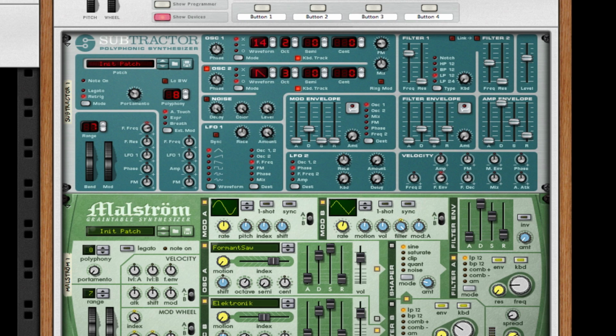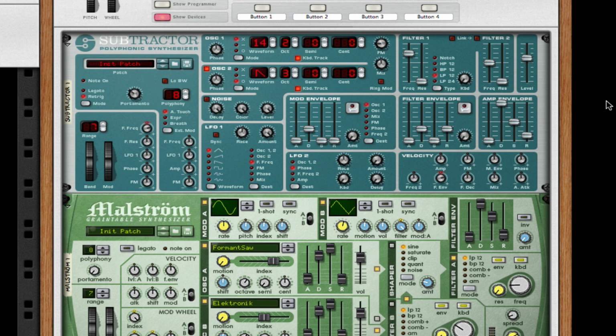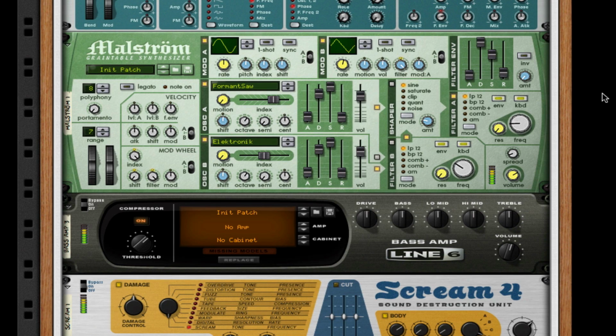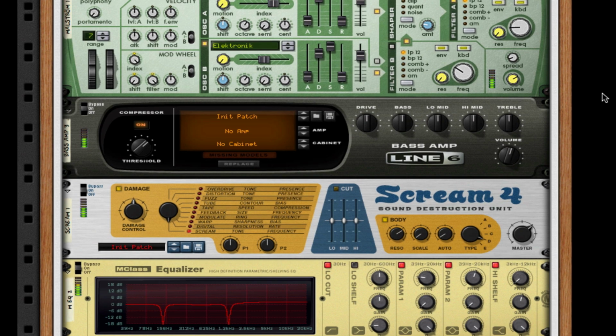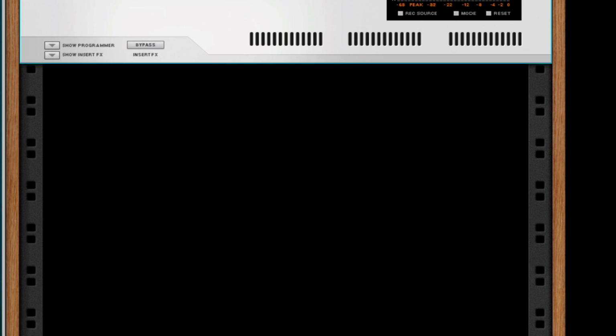So I'll play a demo example of how this is supposed to sound, and then we'll get to creating it. So here is the demo example. So that would be the demo example.